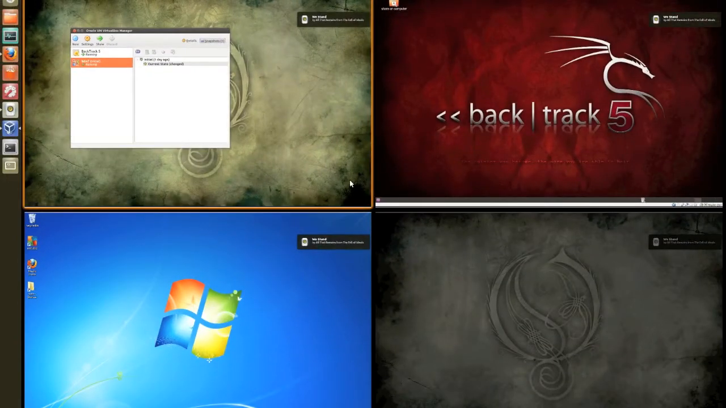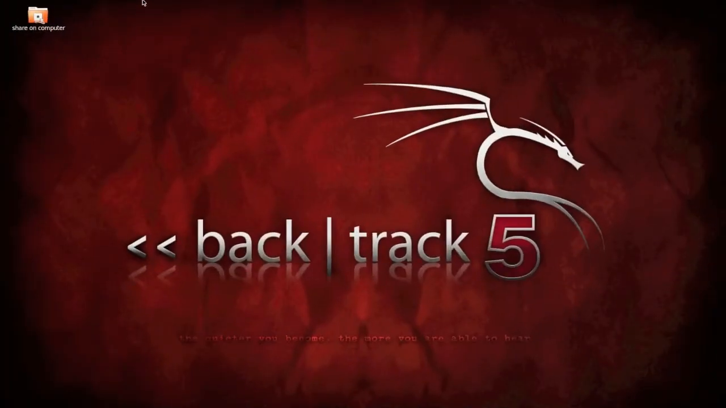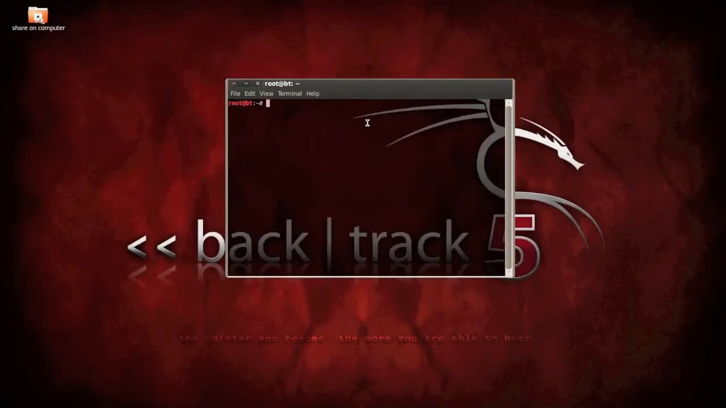Alright, so I've already got the virtual machine set up. We'll be using Backtrack 5 and Windows 7 as the victim computer. First we're just going to make a non-encoded payload just to see that AVG antivirus can indeed pick it up.